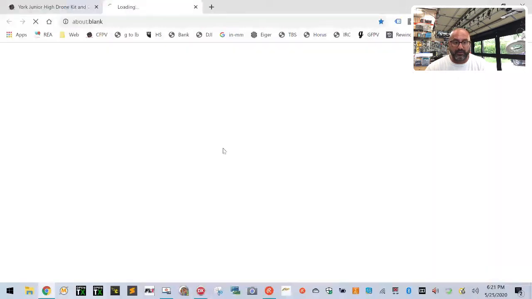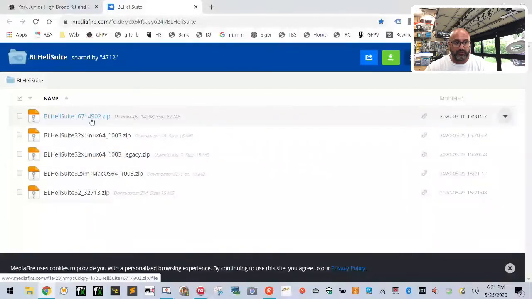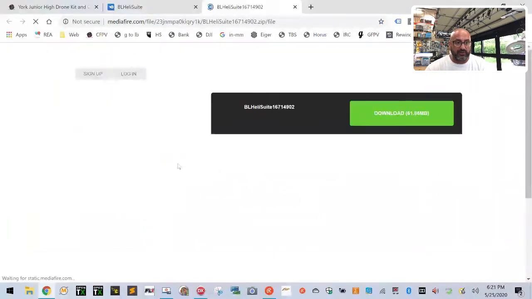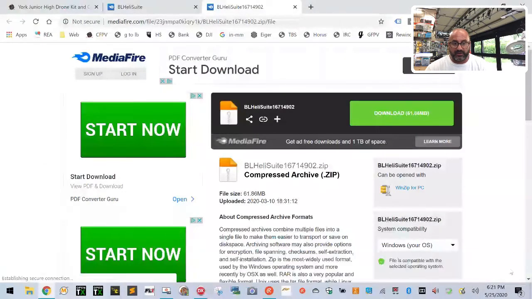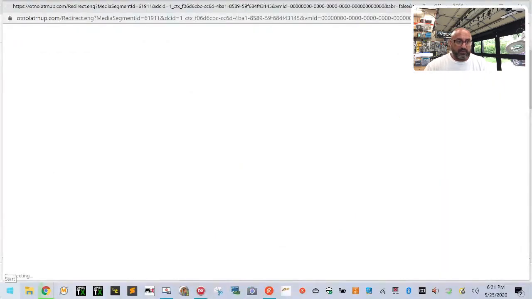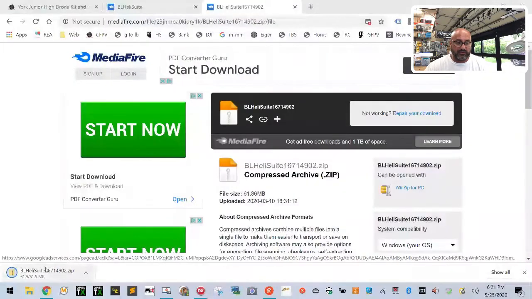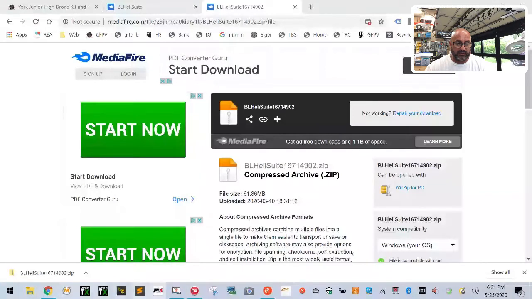First click on the BL Heli suite. For this particular BL Heli suite, you're going to download this one right here, which is suite 16 or 16714-902. I'm going to download that as well, so I'll right click on it. Well, I guess I'll just download it right here. It takes me to MediaFire, and I'm going to click here to download. I'm just going to get it out of the way. I've already got this loaded on my computer, so you can ignore the rest of these things. It's downloading right here, so it's already in. I had it here, so I'm going to delete this, and delete this.